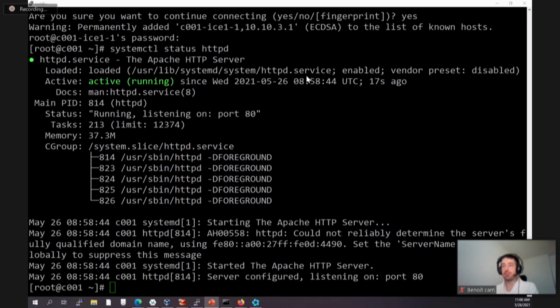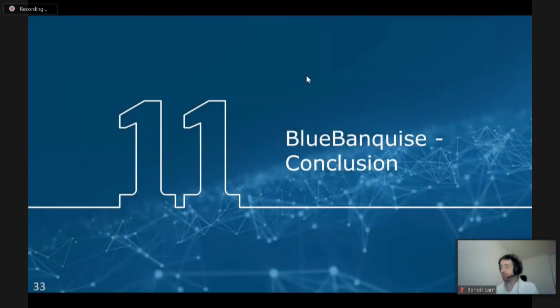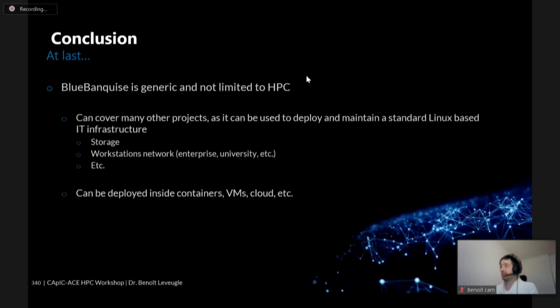Well, let's just finish with the conclusion for Bluebank keys. This afternoon, we will see the monitoring. So conclusion for Bluebank keys. As I said, Bluebank keys is a generic stack. It's not limited to HPC. You can use it for many things. It can cover a lot of projects, as I said: IT infrastructure, storage, workstation, etc.